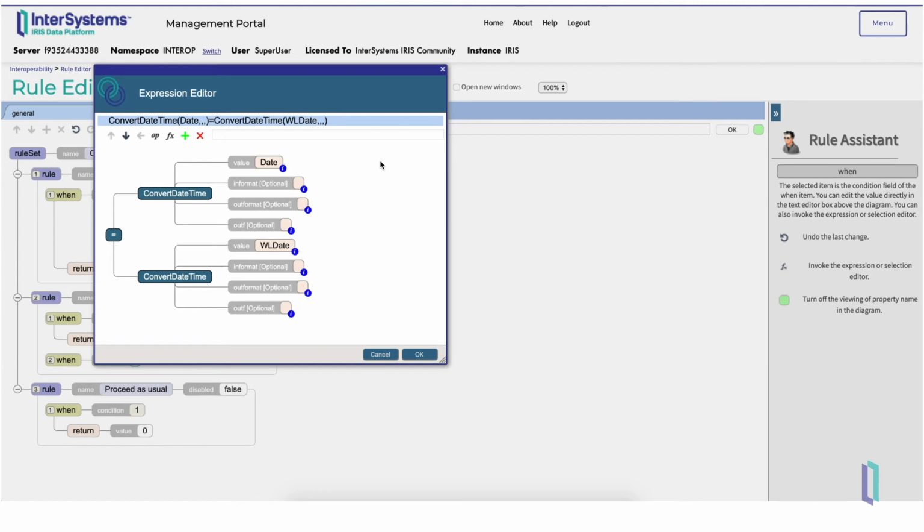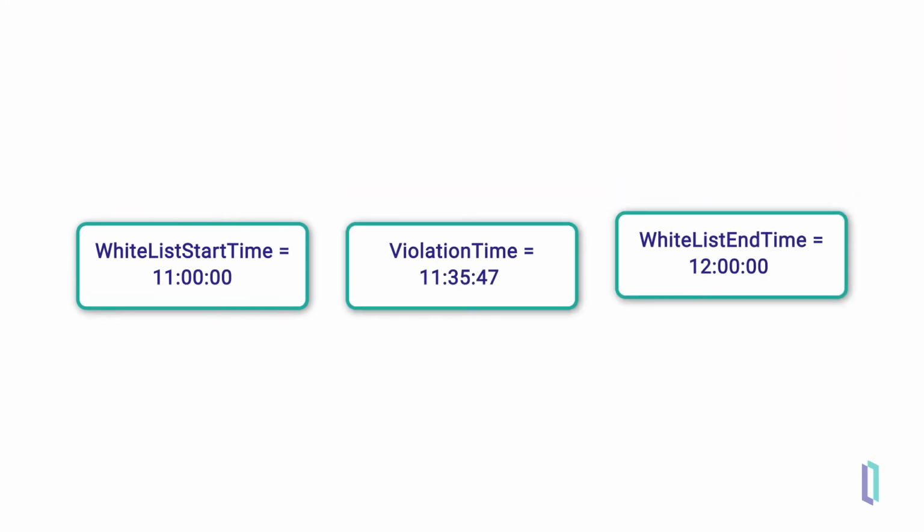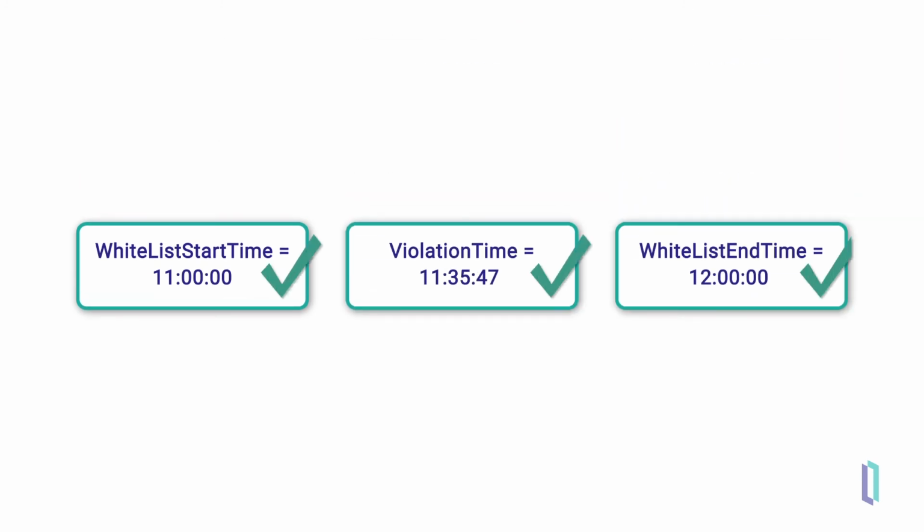Next, we will create an AND statement that will only be evaluated if the date comparison rule evaluates to true. In other words, we will check if the date of the violation was whitelisted, then check if it was within the approved time frame. Selecting the AND element in the expression editor that we just created, we will click the Operations button again. We will need to check if the violation occurred after the whitelisted start time, but before the end time. After all, the offender could have run the red light on his or her way back from the parade.